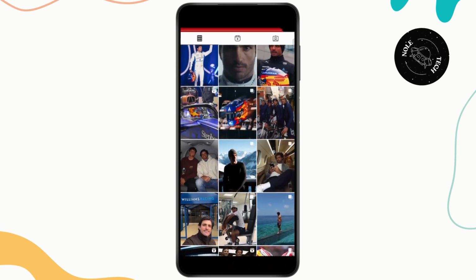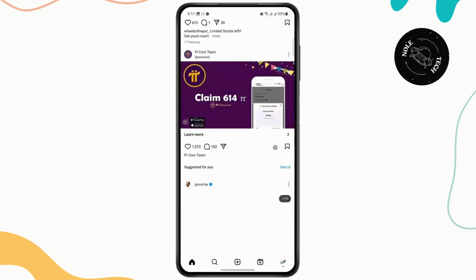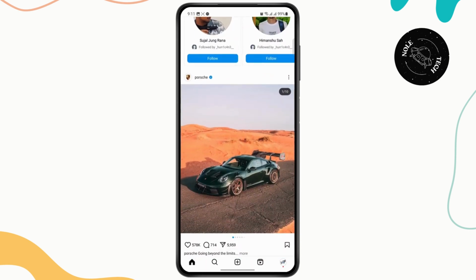I do not recommend you guys use any third-party websites or apps to download such videos and photos because they might be harmful to your device. But if Instagram brings out a new feature in the future, that allows you to download photos, then we'll be the first one to let you know.